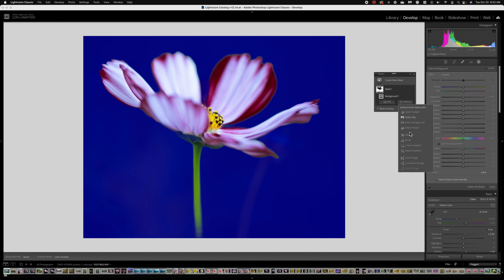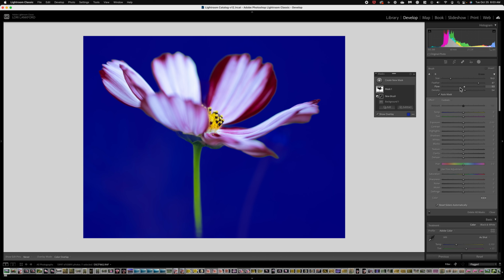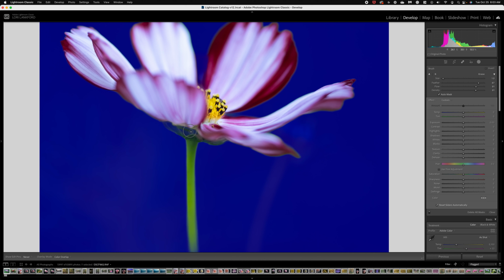I can click subtract. I'm going to use the brush tool. I'm going to keep the feather high, flow and density at about 80%. I'll get my brush smaller using my bracket key. Now if I zoom in, I can just remove a little bit of that mask. I'm bringing out the details because I don't want to impact my flower. When I'm doing something really delicate like this, I like to start with a lower flow, and then you can just go over it multiple times if needed.